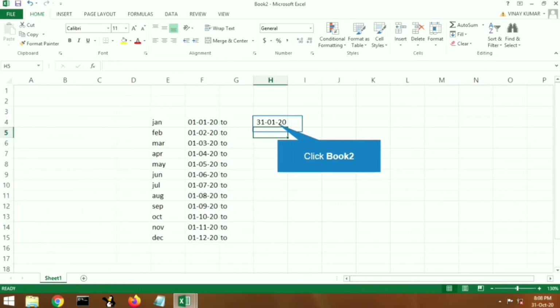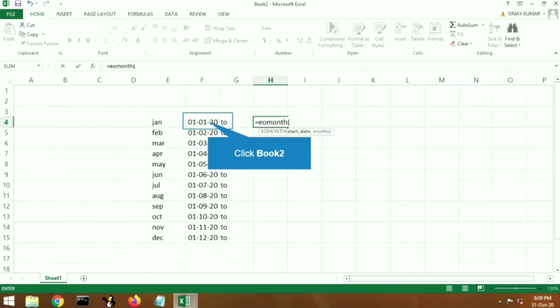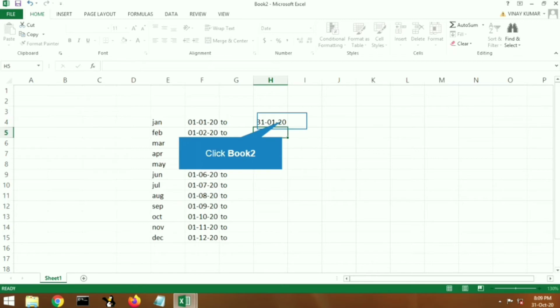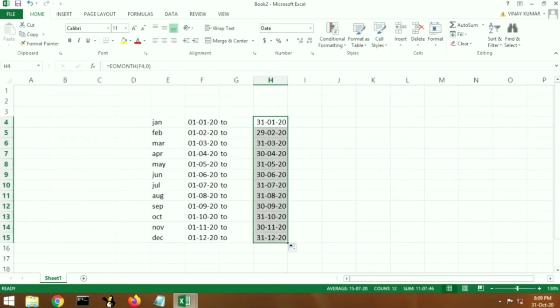Okay, so as you can see, I have written here 31/1/20, but how to write it with the help of a formula? For that we will write the equal to sign, then we will write EOMONTH, then the argument. In the argument first we will write the date, the first date of the month. Okay, first date of the month, the address we will select, and then after a comma we will write 0, because if you want to take out only the first month's last date, then 0.